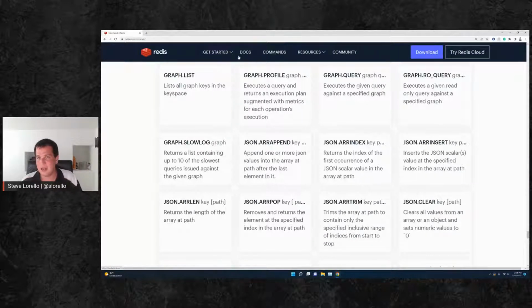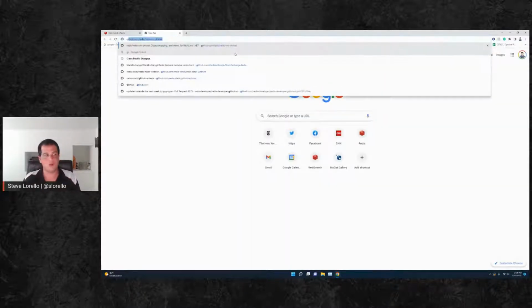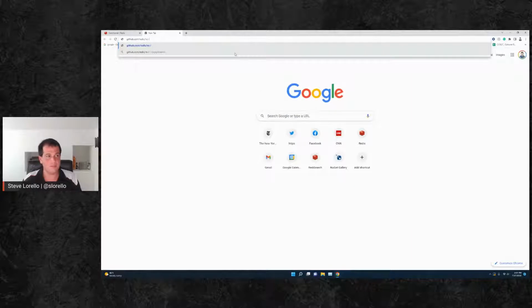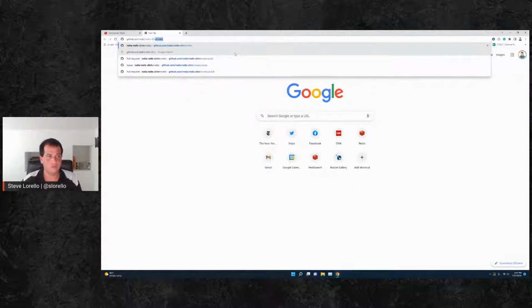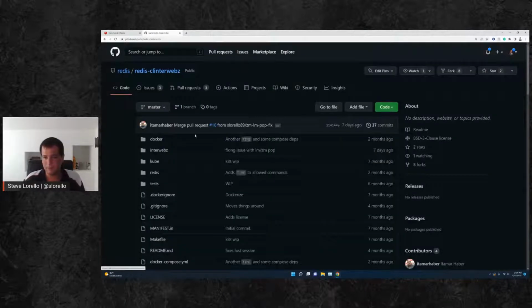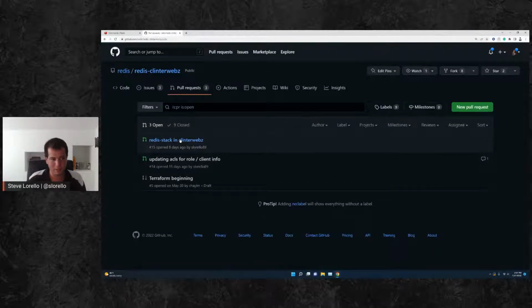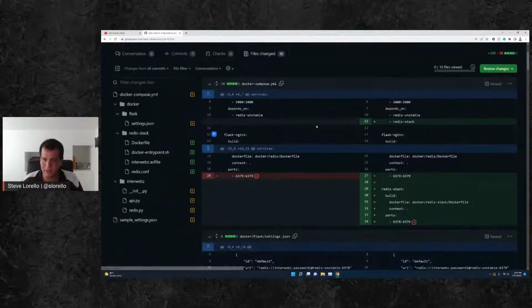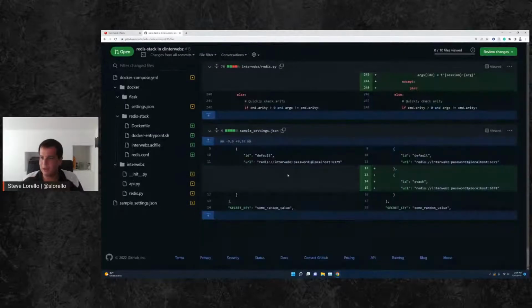commands. And I actually have this pull request open in the redis-clinterwebs repository to support these commands. So if you went over to redis-clinterwebs and looked at pull request 15, I've already got this going in here. And we're going to be building off of this today.